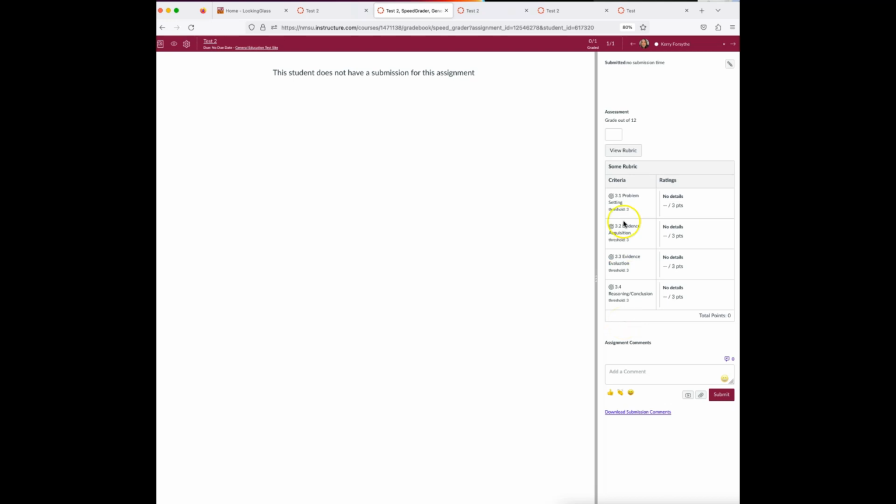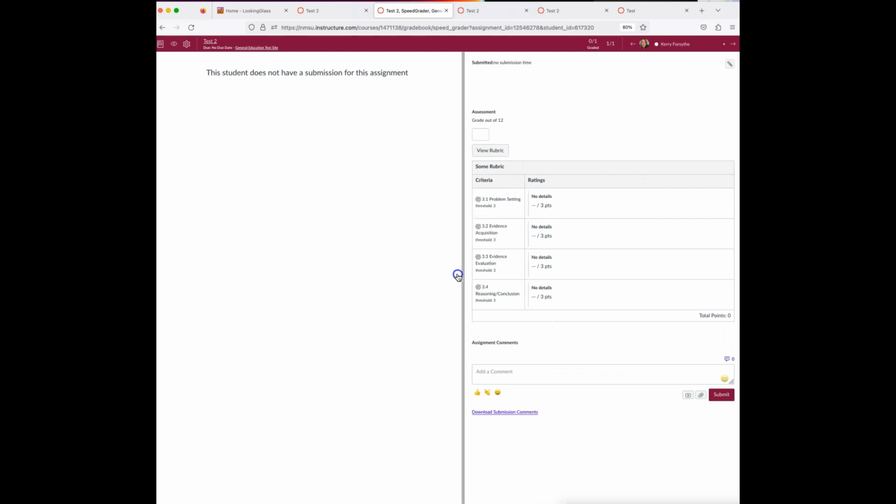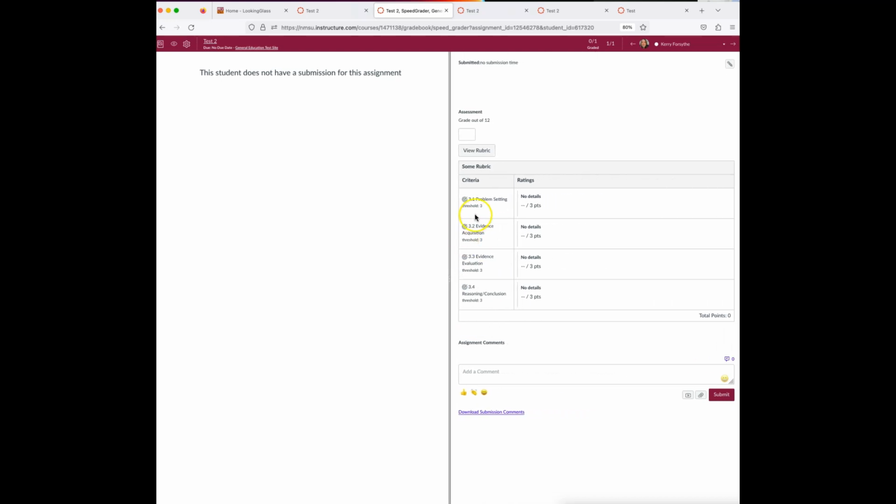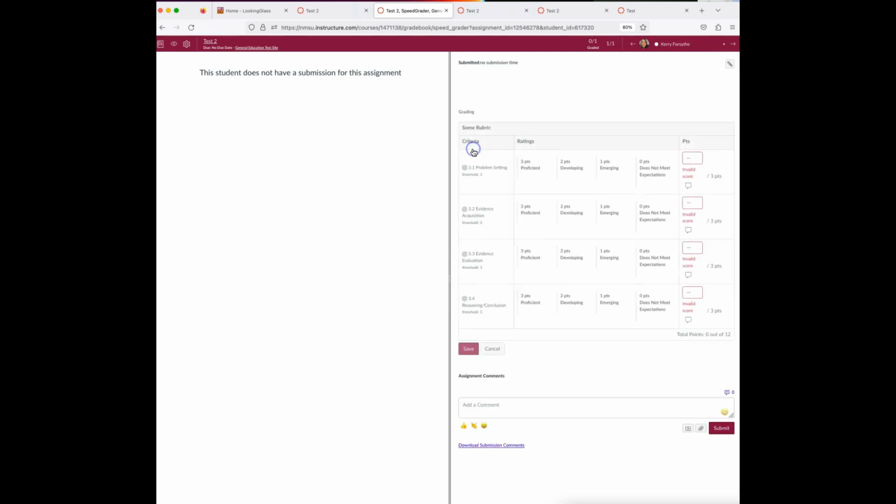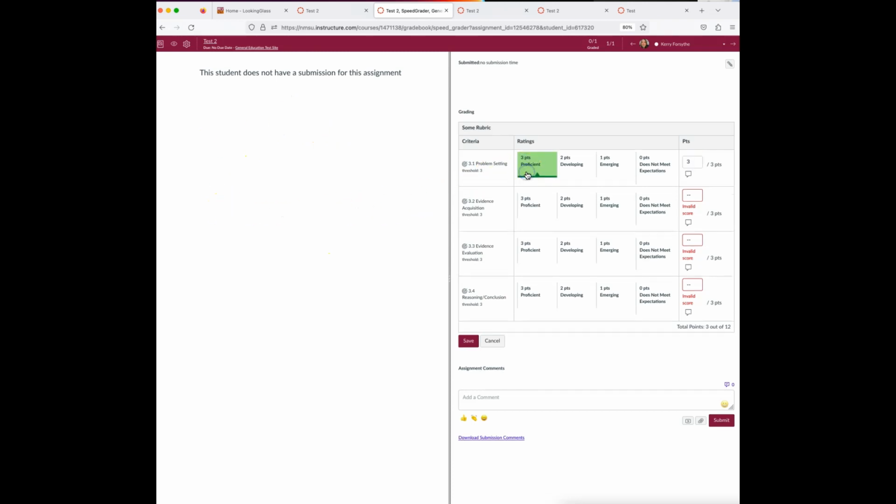So I'm just going to go into the SpeedGrader, and we have one sample student in here. And it says there's no points in here, so I'm going to view the rubric. So that's one of the important things, is you do have to view the rubric. And then I would be assessing whatever submission the student put in for a problem setting, and I would click into it. Maybe the student was proficient.